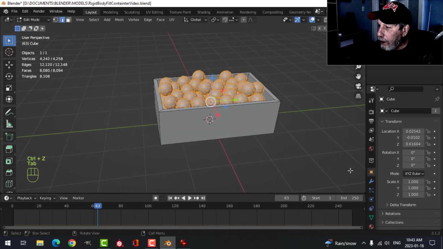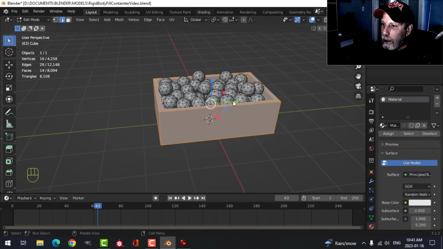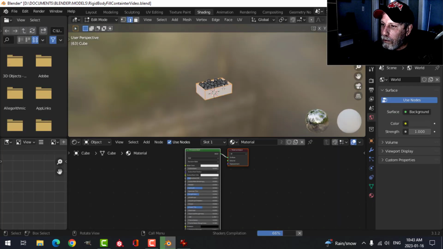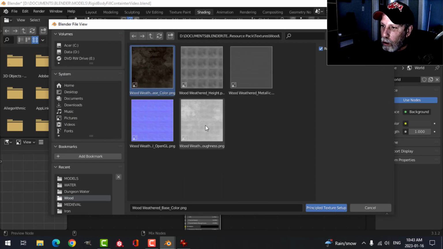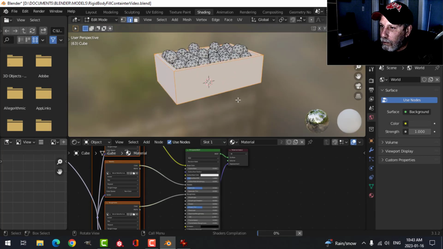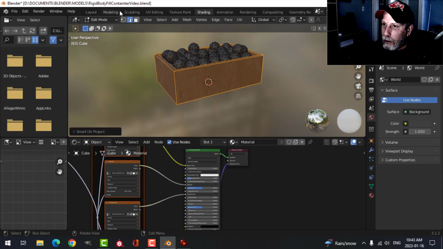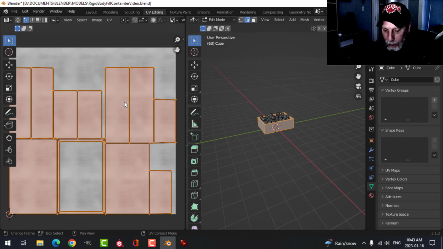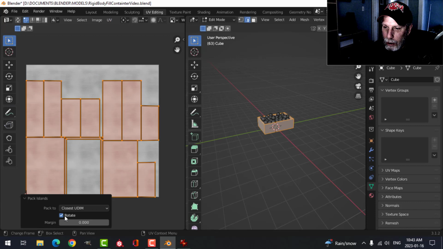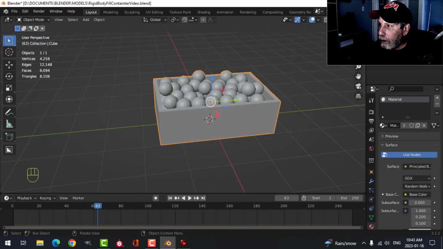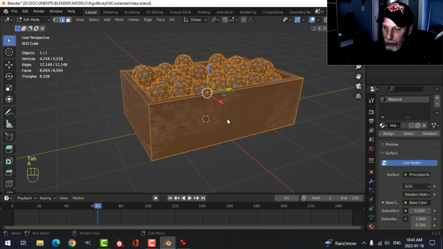I can come in here and I can do materials. I'm going to Control I and select the box, and let's go to the shading tab and put on some wood of some sort. All right, I'm going to Smart UV project that, and in UV editing, select it all, rotate 90, and we can pack that, but I don't want to rotate it. So we have that, and it'll go on everything.